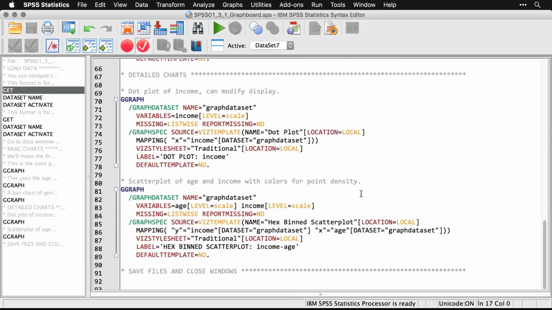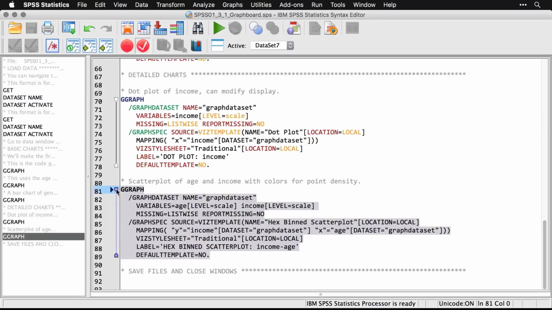Now we can get a lot more complicated. So for instance, I can make a scatter plot of age and income with colors for point density. There's a lot of options and you can explore them. This time I'm going to do a little bit differently. I'm just going to select this command. And again, the way I got these was by setting them up in the menus and then simply hitting paste, and it put the syntax into this syntax file so I could save it and run it later. And so I'm going to show you how that works.